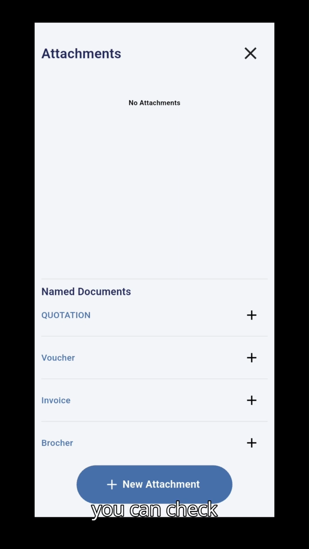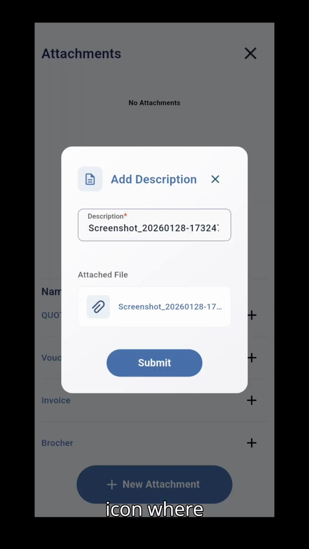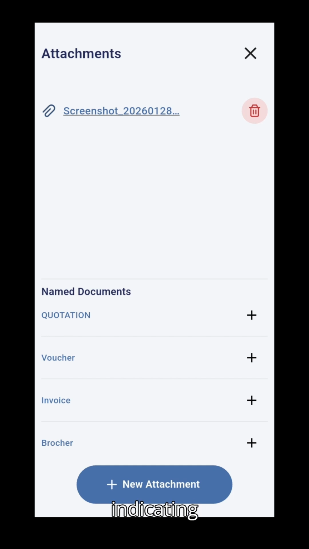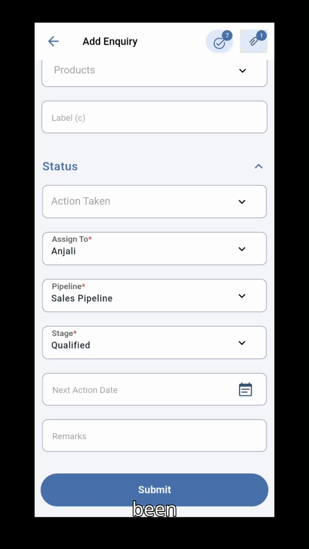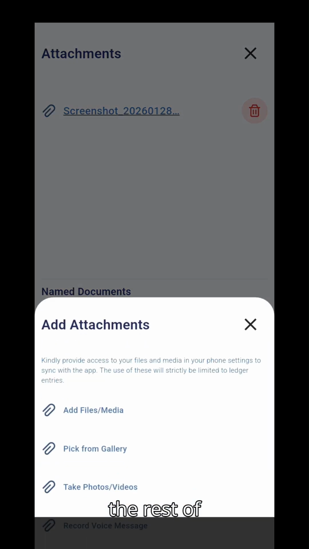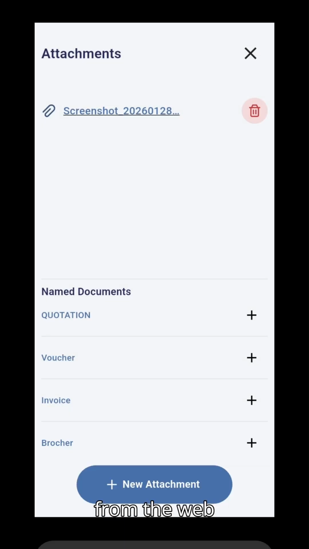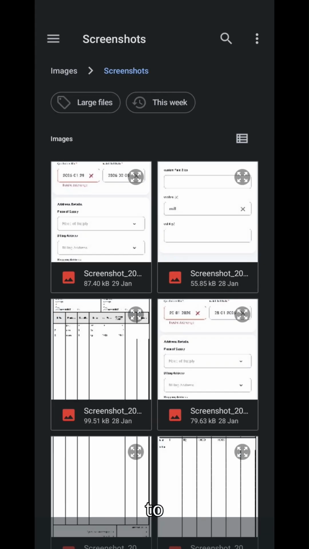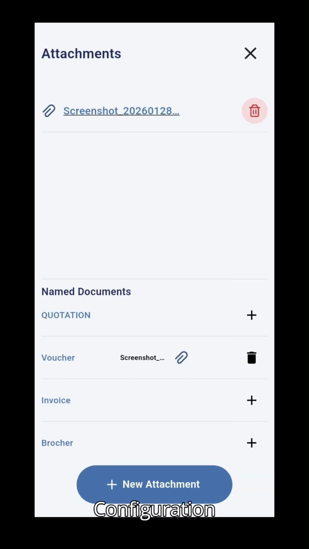For confirmation, you can check the paperclip icon, where count will be displayed indicating that your attachment has been successfully uploaded. You can also attach named documents. From the mobile app, you can only attach documents for that particular module, while the rest of the configurations are managed from the web by navigating to Administration, then click on Configuration and select Name Doc Config. From there, you can create new named documents or edit existing ones.